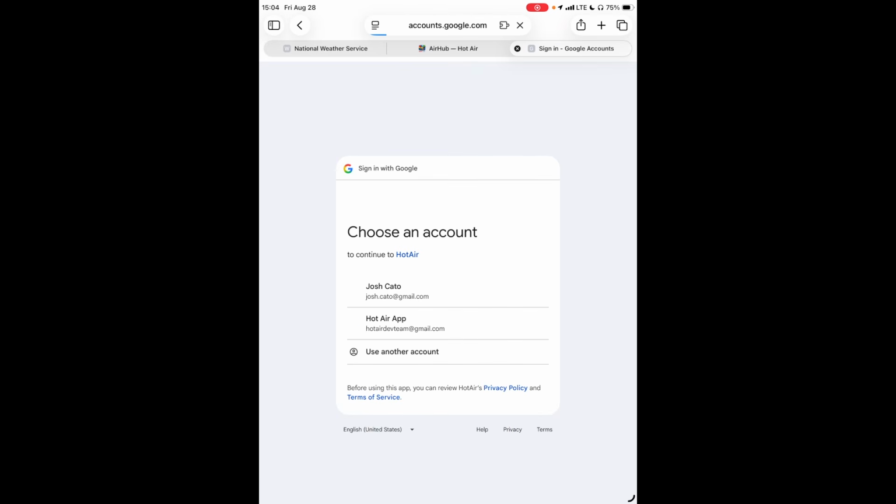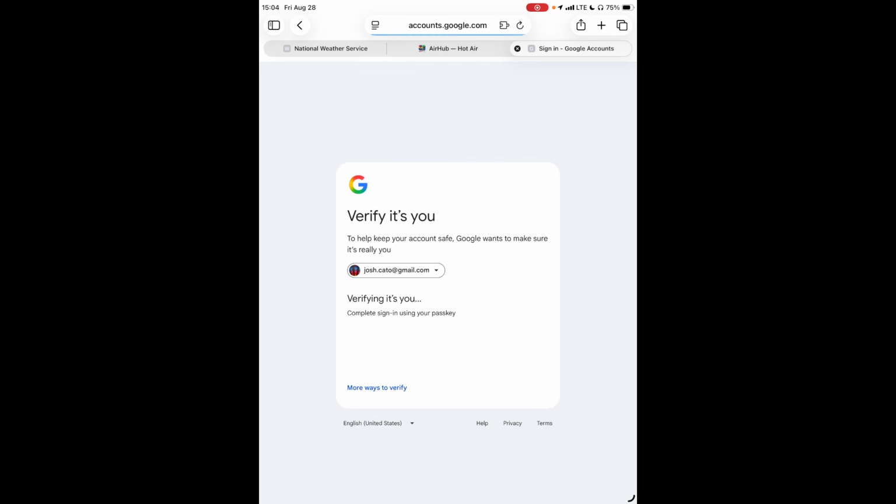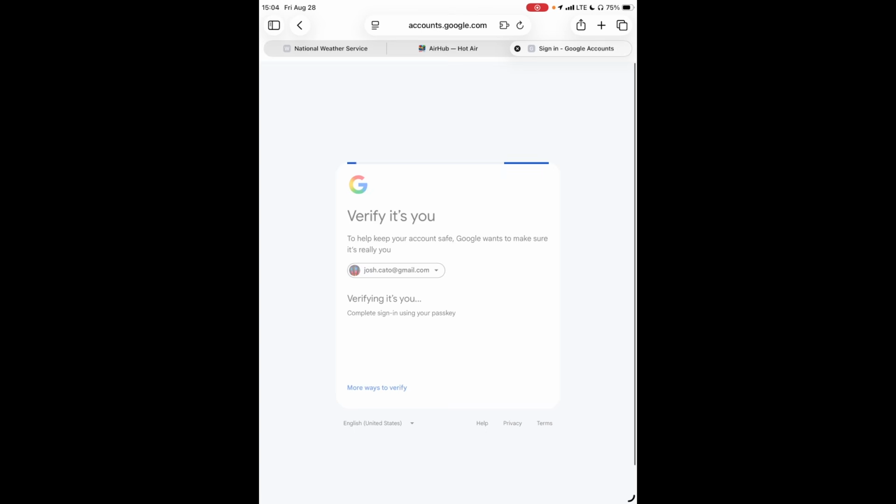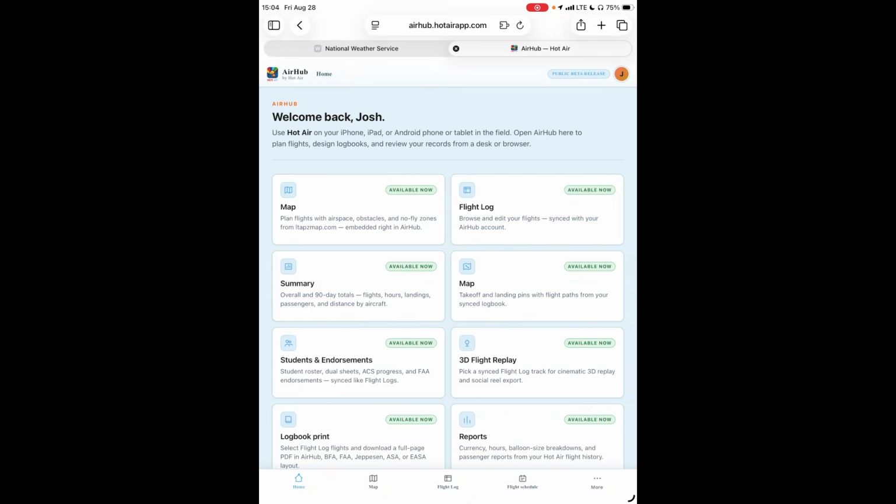Once you go here and click continue with Google, I've got a ton of Google accounts. It's just going to log me in here. And it's verifying that it's me. Once I do that and log in, you're going to come up and you will see the dashboard here. There's a lot of features in this.